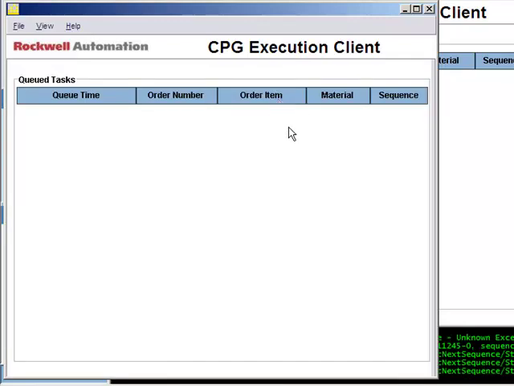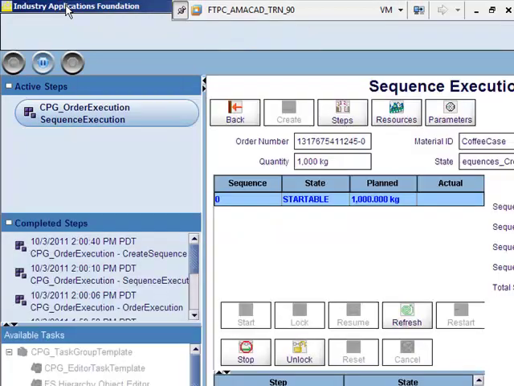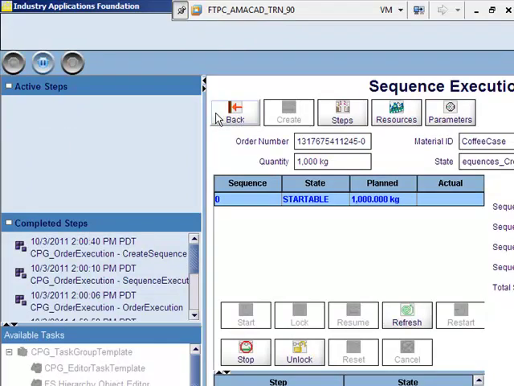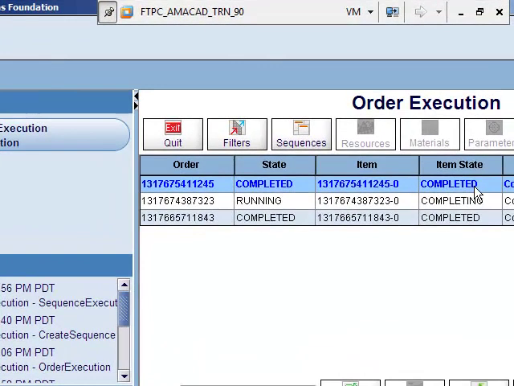The order has now been completed through its processing, and if we go back to the Foundation Startup form here and go back, we can see that the order is in fact completed. This concludes the execution of our order and demonstrating the reference application.